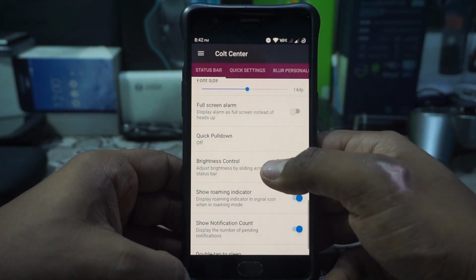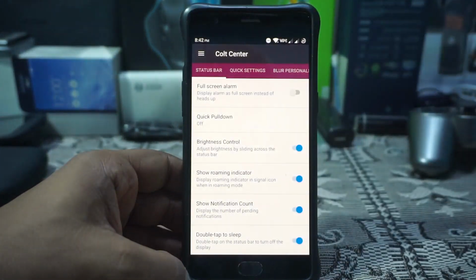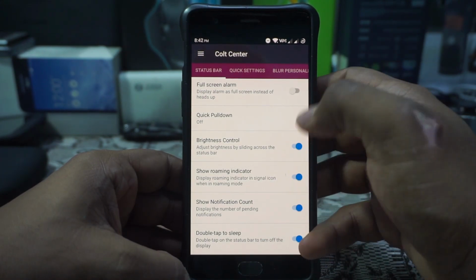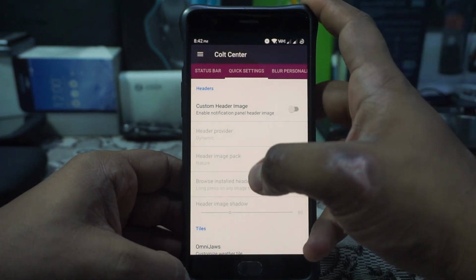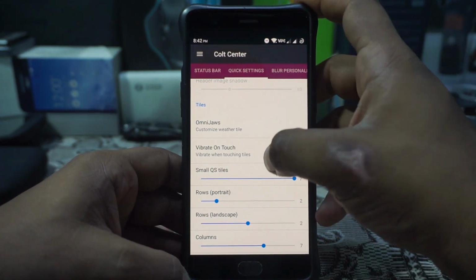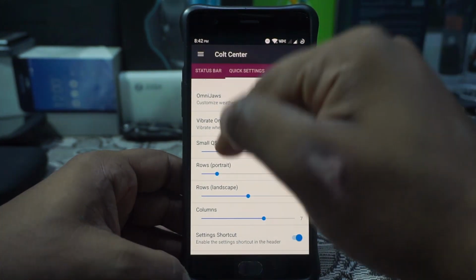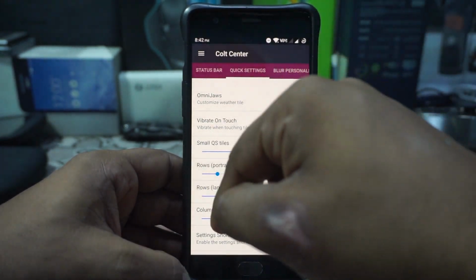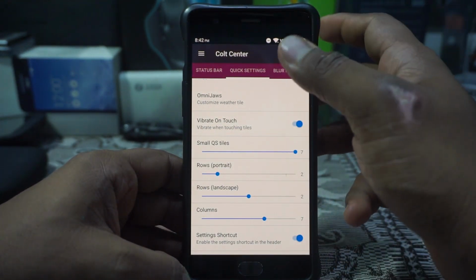Full screen alarm, quick pull down, brightness control by sliding across the status bar is available. Show all of these options, double tap to sleep. Now swiping over to the quick settings, you do have custom header, you can customize that. OmniJaws is available. There is customization for small quick setting tiles and also the larger ones, and columns and rows can be customized.